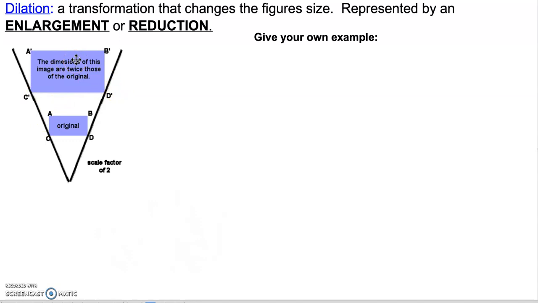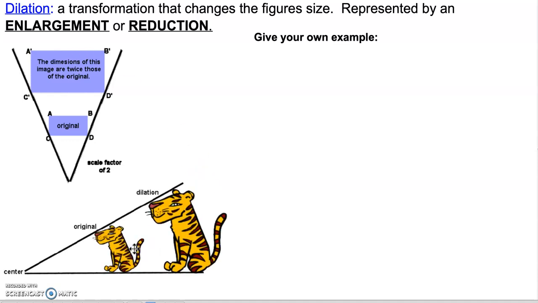Notice all of the other transformations retained the size of a figure. The size didn't change in anything except for a dilation. Another example would be our center here, and our original tiger, and then by dilation, it gets bigger here. I want you guys to give an example of a dilation here.